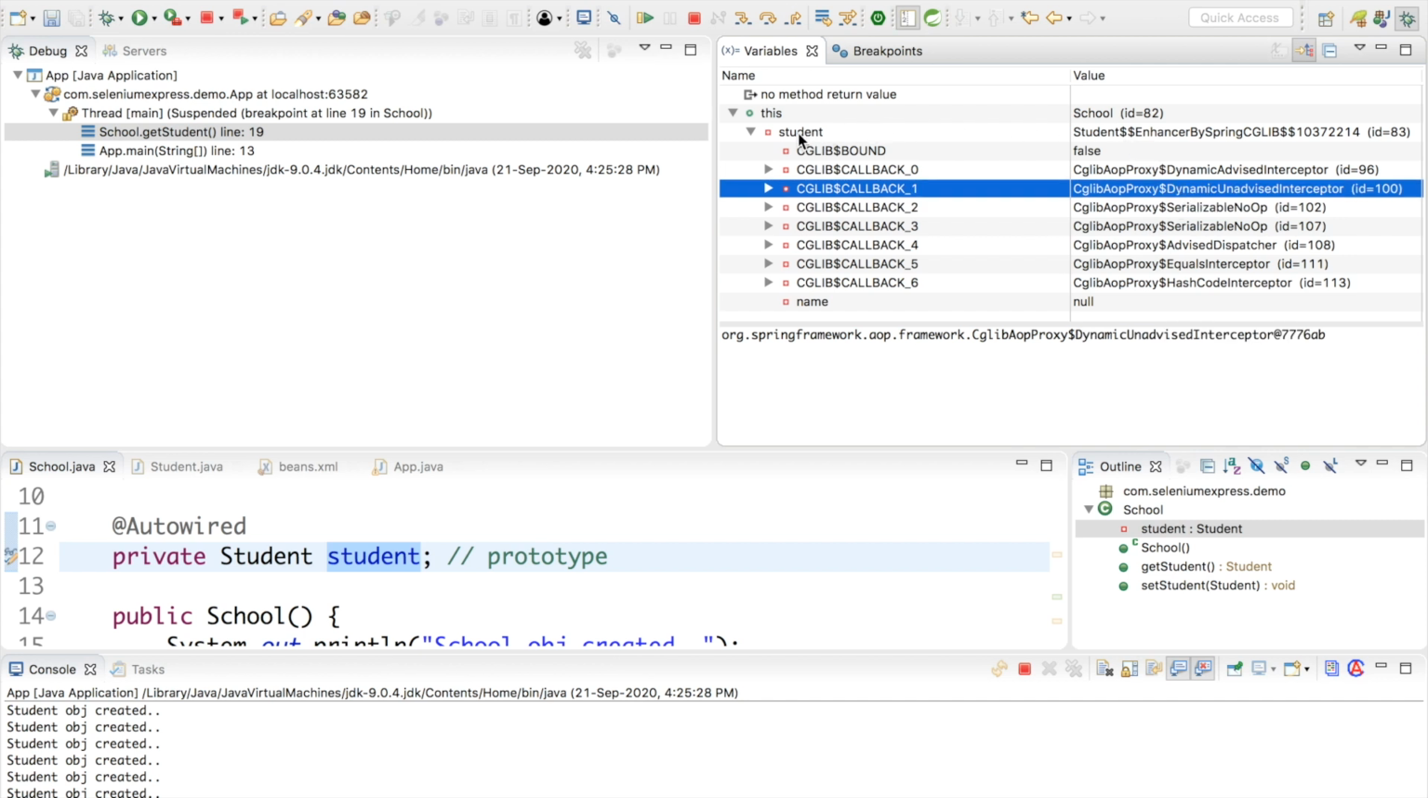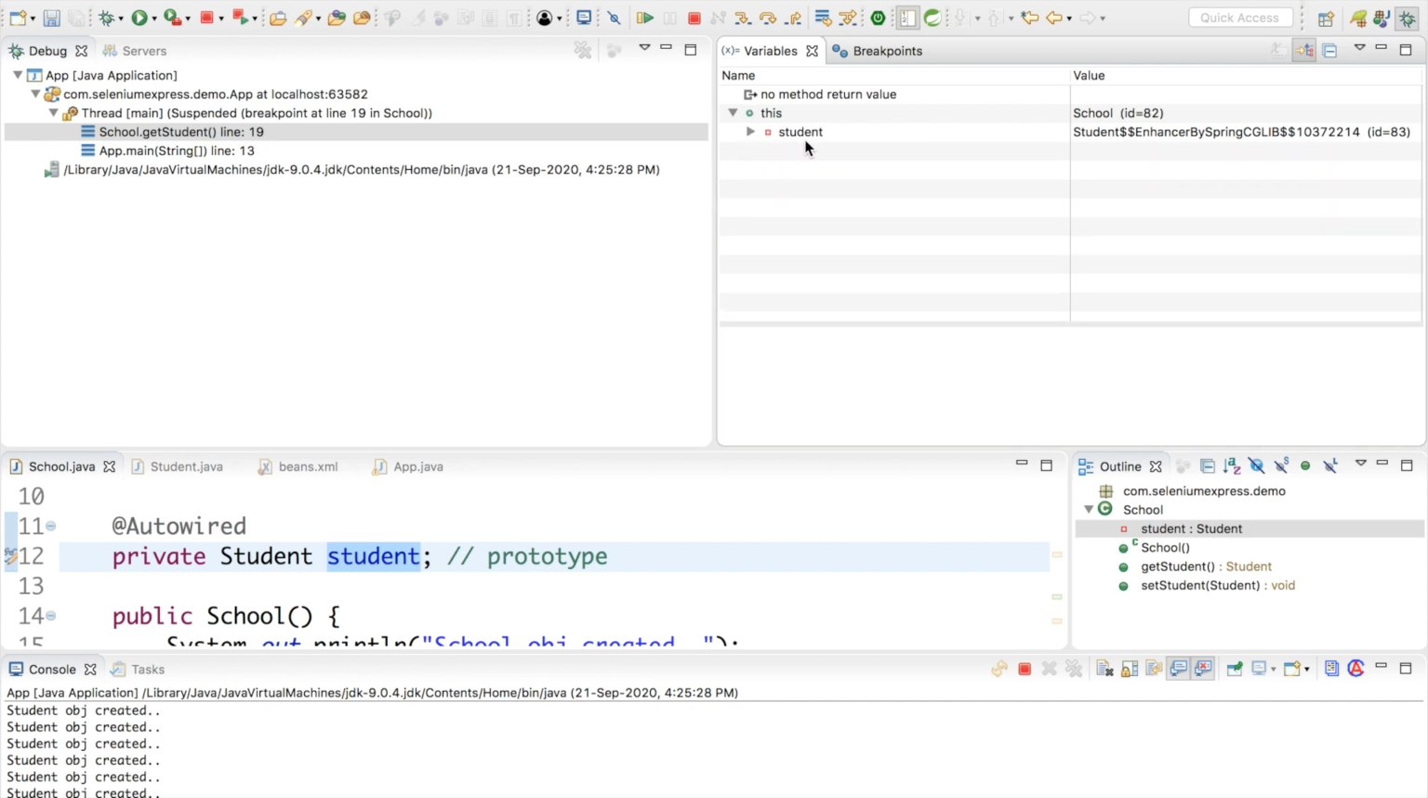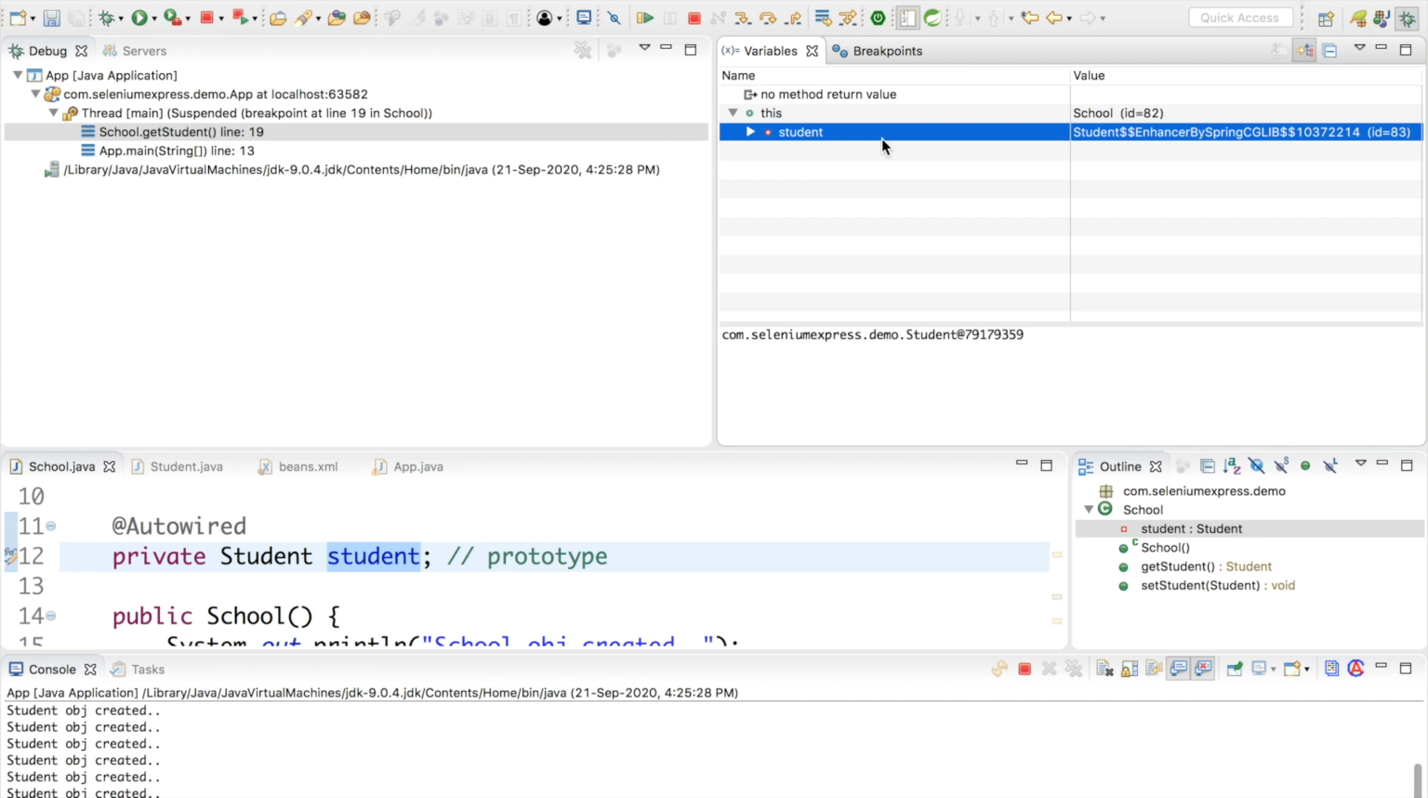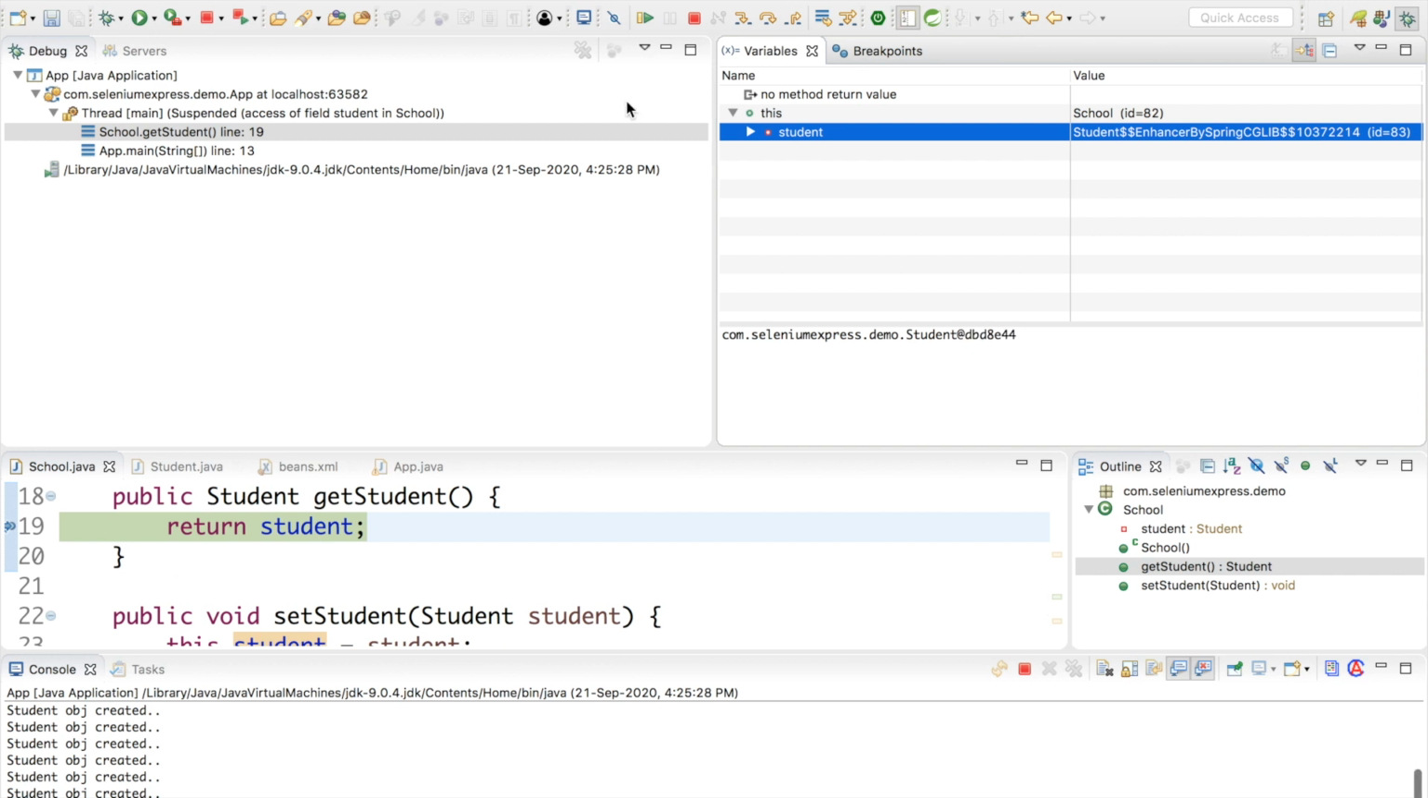So basically we should not be worried about what this object is holding, but I just want to let you guys know that it is right now holding a proxy object generated by the Spring Code Generation Library, or Spring CGLIB, right? By the help of CGLIB, the proxy is working right here in my program. So let me resume it, and I will show you one more thing.